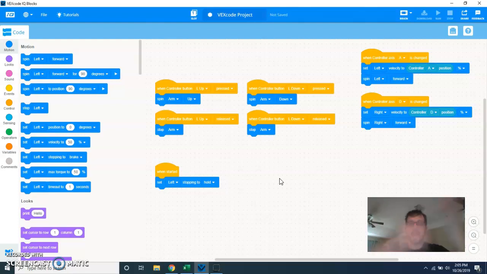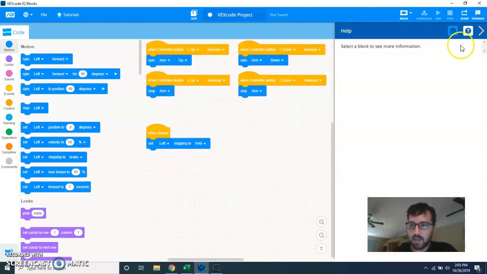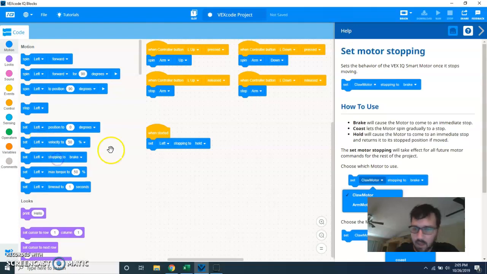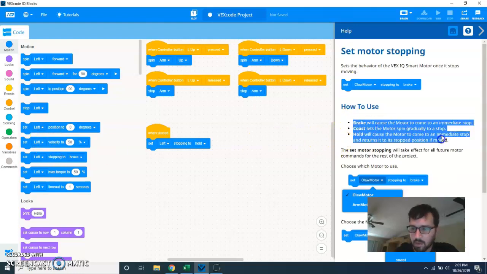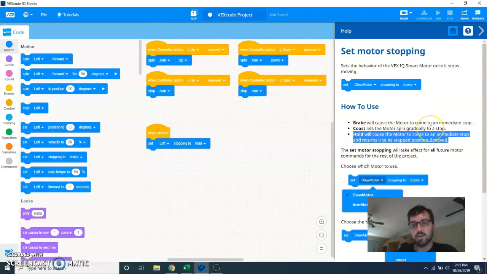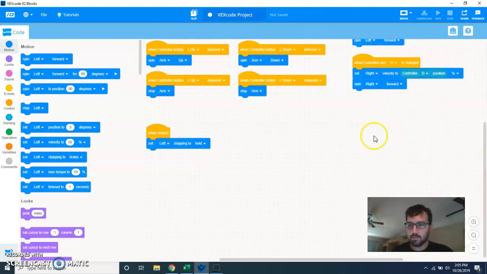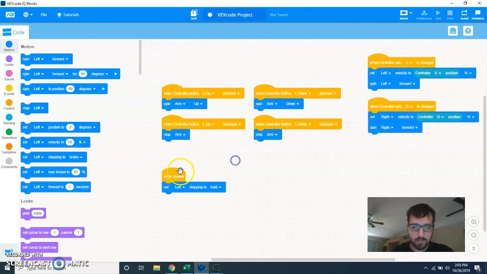You can also set it to brake, but if the cube is a little too heavy or something, it will slowly come down, and it will kind of try to stop it, but it won't try to get it back up to that original position. If you click on the help and the stopping, this will go through the three different modes they can use. Hold will cause the motor to come to an immediate stop and return to its stop position if moved. So it's going to fight to keep the cube where it is. It's not going to let it fall, or whatever object you're moving.